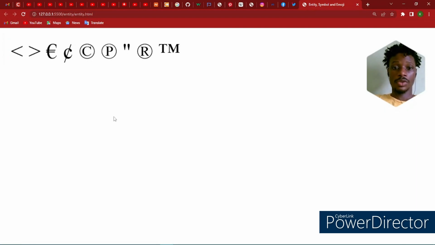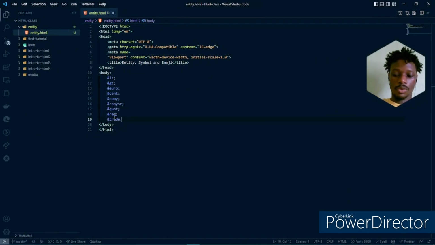So for you to use them, you need to know how to use your ampersand. Once you have your ampersand, hold down your control key. If you know their names, you can just type in their names after the ampersand, and always make sure you have this semicolon after the name.